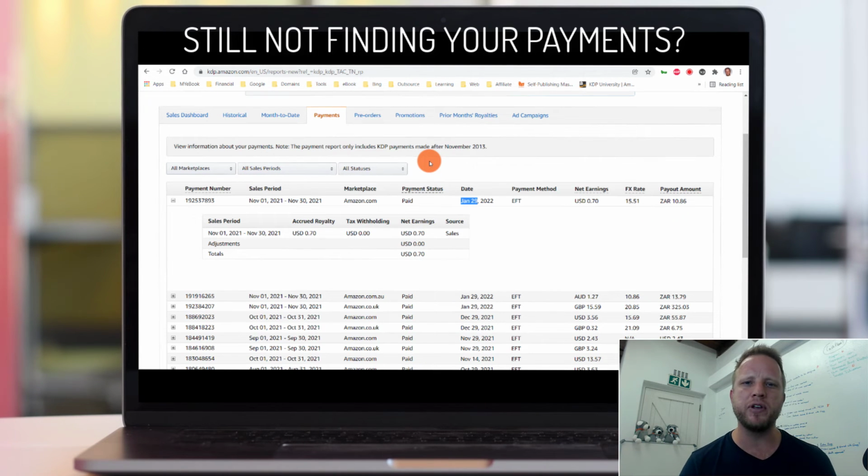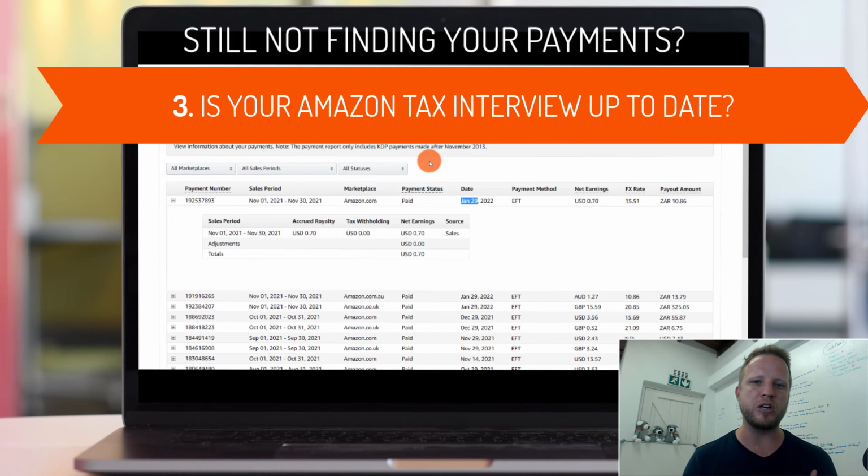The other thing which I've noticed affects payments is a valid tax interview. So when you first create your Amazon account, Amazon says, tell us who you are financially, what country you're from, your address, your income tax number, and that interview has to be renewed. I think it's 1 year. Every 1 year you have to renew the tax interview.